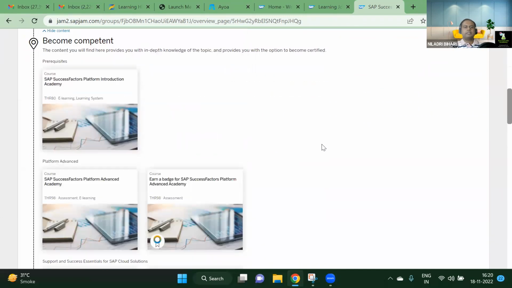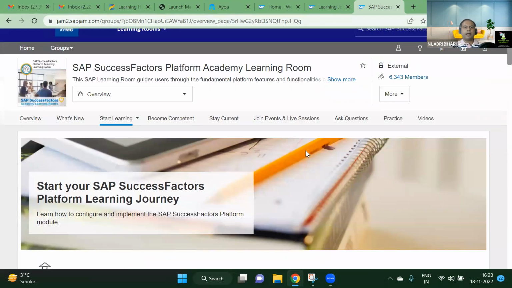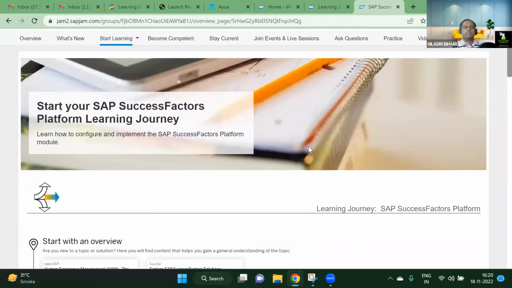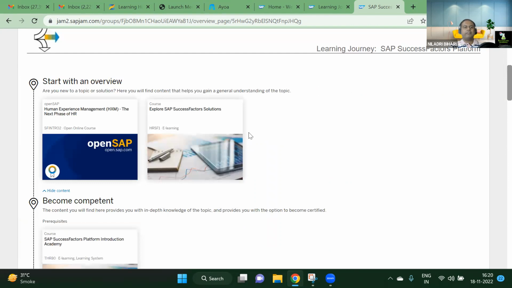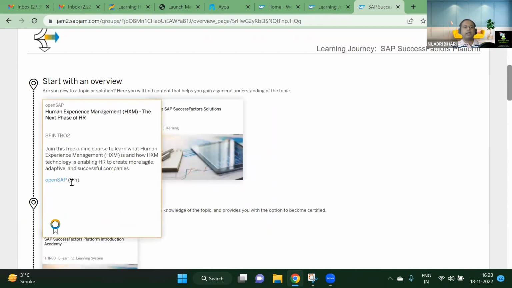Even in this particular learning journey, this is for the Platform Fundamentals Academy. So what does it mean? It is for people who are starting from the beginning, right? They will be going ahead with these particular solutions, right? They have arranged this very nicely. You can see it starting with OpenSAP. Even I recommend to my students a 9-hour OpenSAP course just to understand what this product is all about, right? It is free of cost, and you can also navigate it, right?